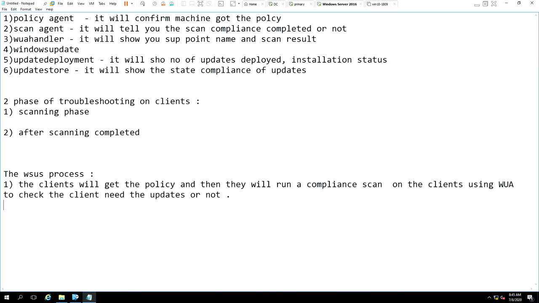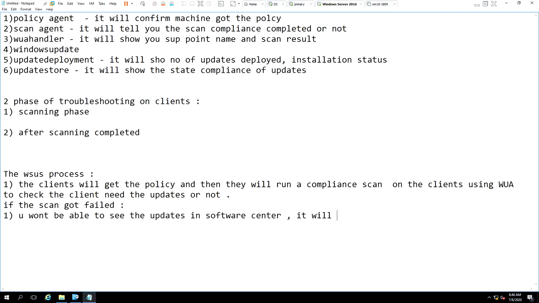Okay, and there is a condition: if the scan failed, then you won't be able to see the updates in software center. They will not be visible, they will not be there, because the scan has not completed, and that's why the update will not be listed in software center.